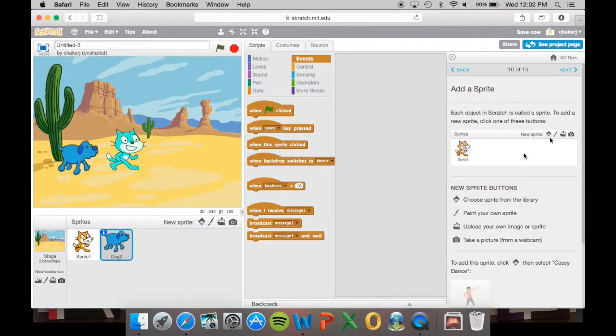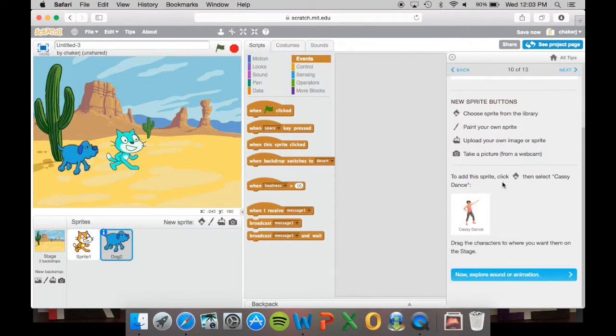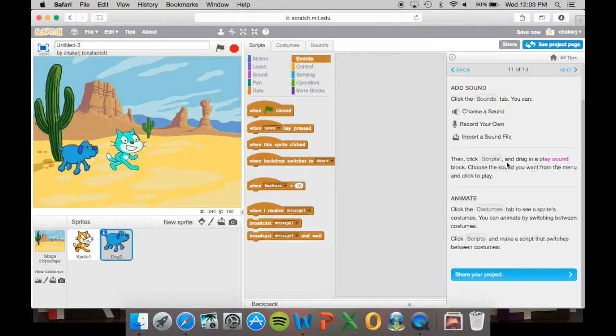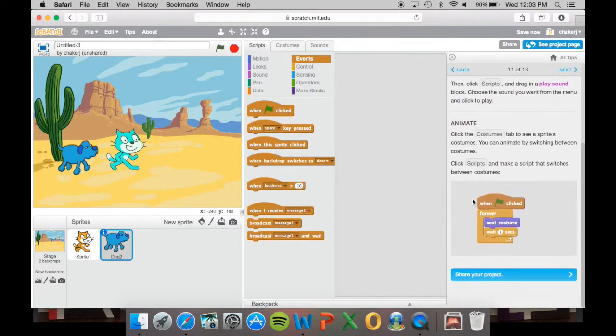Okay. So now this is your script area, and you can start putting new motions and etc. in your script area. Choose sound, record your own, import a file. Then click scripts and drag play sound block. Choose the sound you want from the menu, click play, click the costumes, see the sprite's costumes. Click sprites and make a script that switches between costumes.